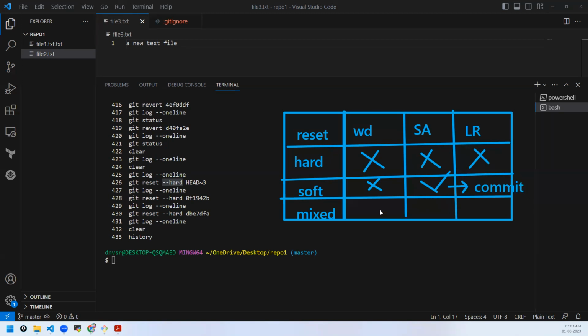But in a mixed reset, your changes will be present in the working directory and removed from the staging area. If you want to get the changes back, you add and commit, and you will get them back. So with soft and mixed reset, there are chances of getting your changes back. But hard reset is the destructive part. Just having knowledge of hard reset is fine, because we don't use reset at all. Like I said, it's very rare.